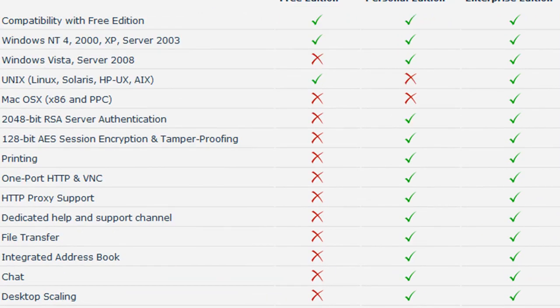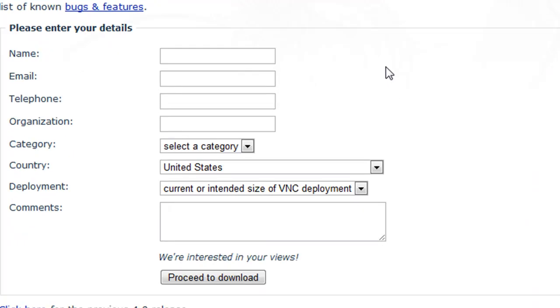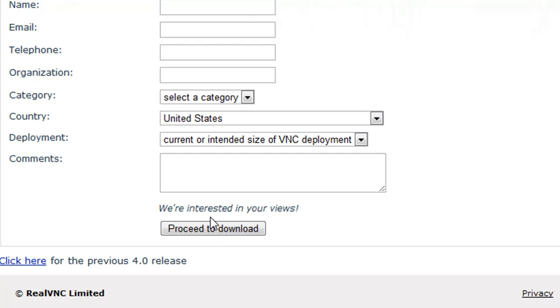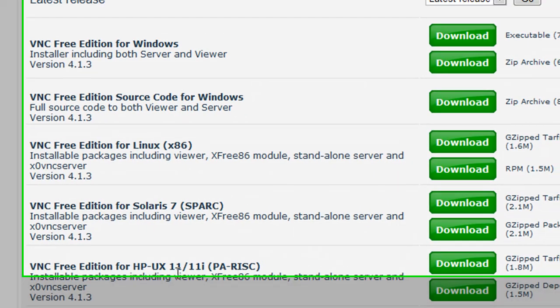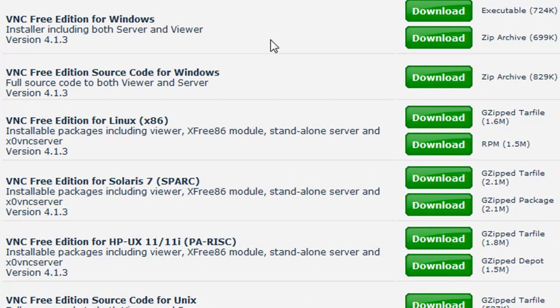Scroll down, hit download and use for the free version, unless you want to buy the personal or enterprise. I just go with the free version here. It's going to ask you for some information. You can just hit proceed to download without filling anything out. Now, you can go right here, I'll have the latest releases. You can do the free version with both the server and the viewer, or if you want, you can just download the viewer, whatever you would like. I'm going to be doing the whole thing.